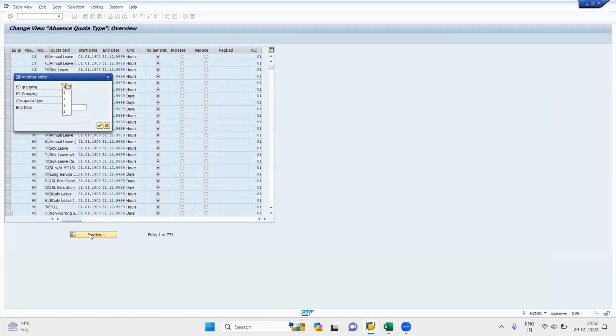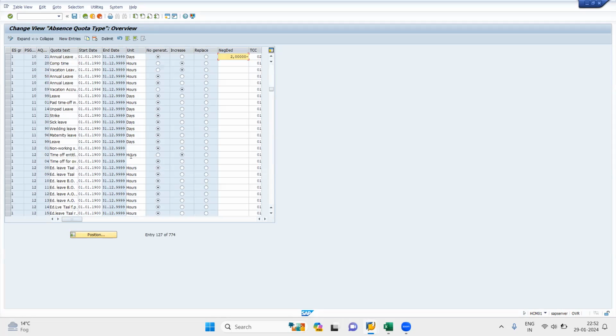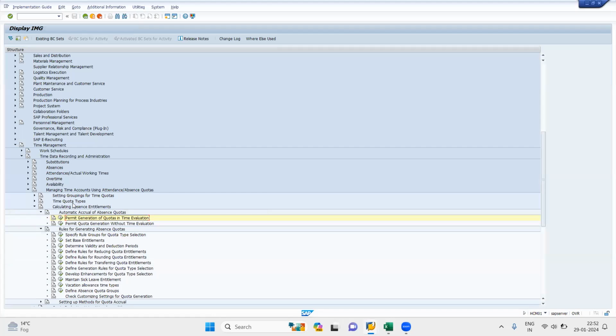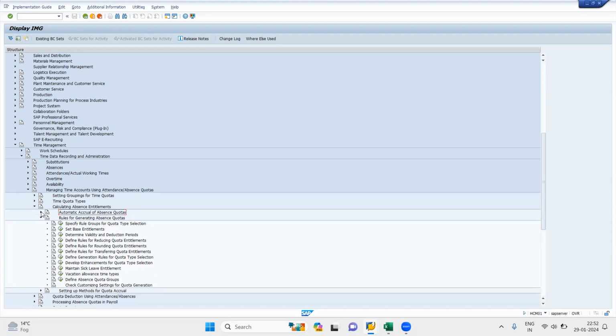We set up the settings as 110. Our absence quota was 21. So we selected the no generation option. It means that we will be generating our absence quota through the RPTQTA00 program. I'm just going through a revision of the absence quota configuration.